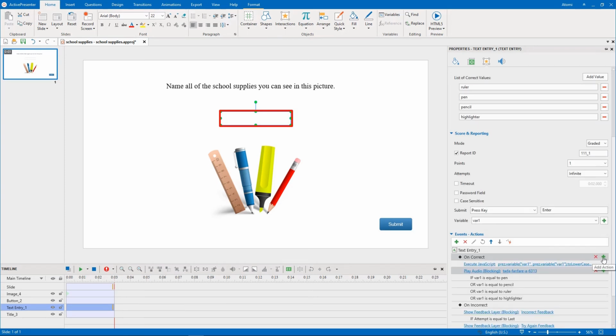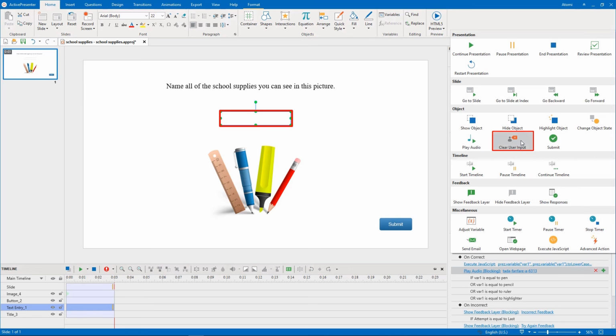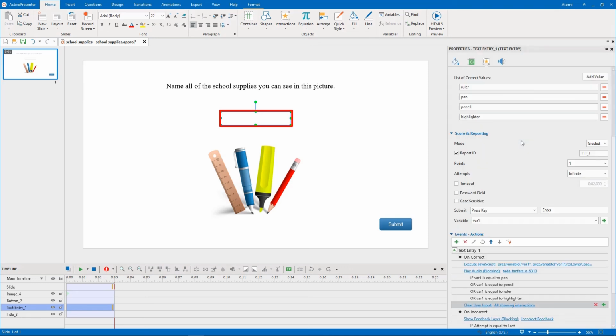And finally, one more action is clear user input. This action helps clear text input after an answer is submitted. Now we'll see the result.